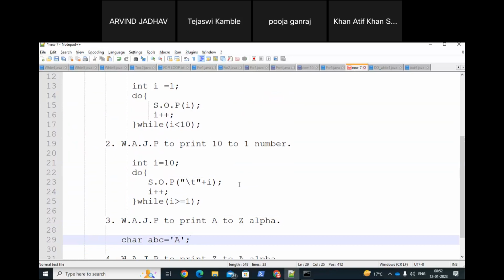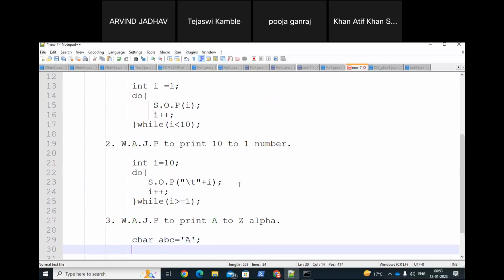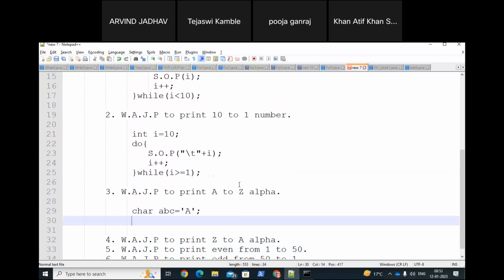Whenever we deal with alphabets, in that case, we need to use single quote open and close. See, character data type is there, so we will use only one alphabet at a time. But when we deal with a string, inside that we need to use double quotes. Okay, if the data type is a character, single quote.